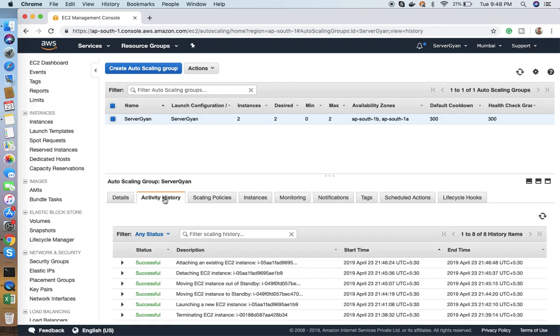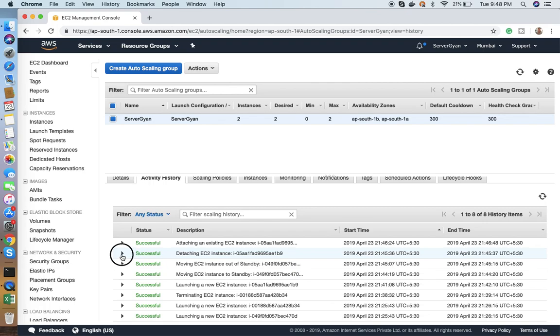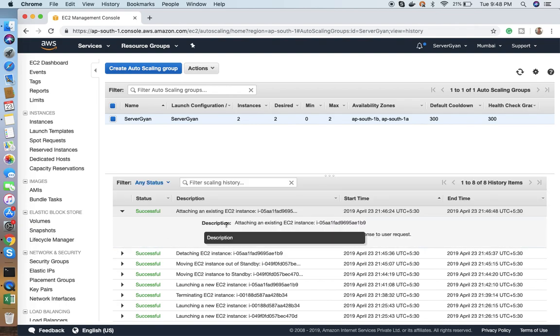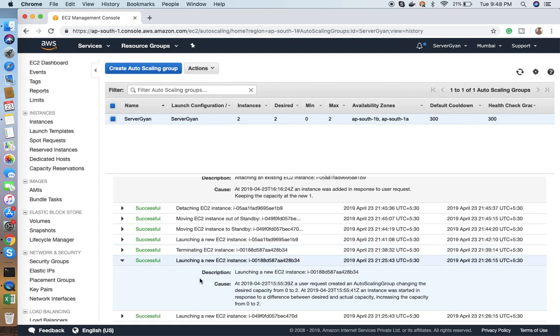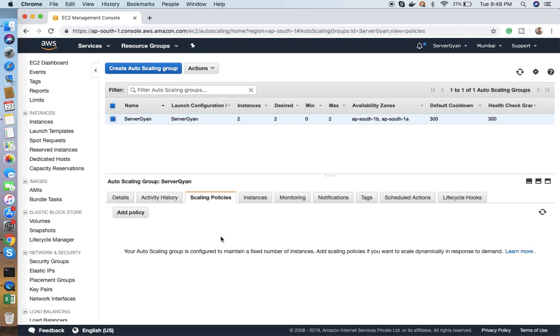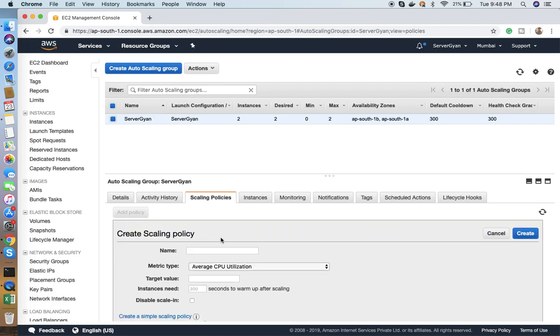In the meanwhile, I would like to tell you that all the activities which are performed here, you can check why this server was deleted. The instance was deleted in response to a user request, shrinking the capacity from 2 to 1. That is why this server was deleted. And this one is attaching an EC2 instance due to a user request, keeping the capacity at the new one. These are the logs which you can check. You can check why this particular activity happened and who initiated it. Everything you can check here. Same with the scaling policy, which is empty as of now, because I created this auto scaling group just for testing purposes.